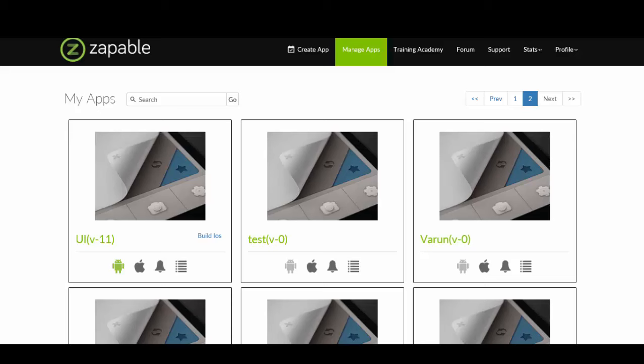In this video, we're going to take a look at Zapable's new feature, which lets you generate certificates for your Apple apps using a non-Apple computer. Previously, you would have to use an Apple computer to generate these certificates, but now Zapable does the hard work for you, and I'm going to show you how to set up your certificates on a non-Mac computer.